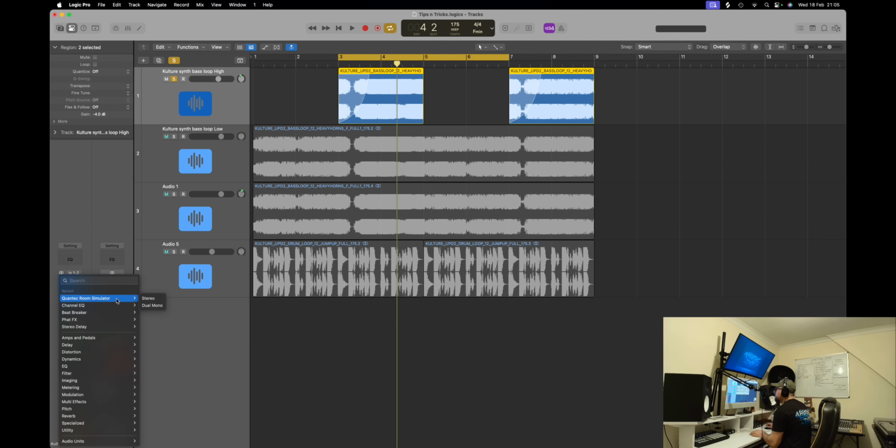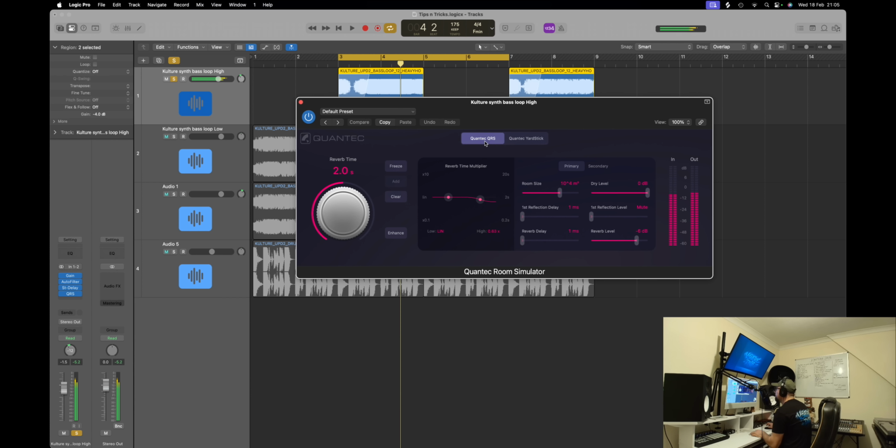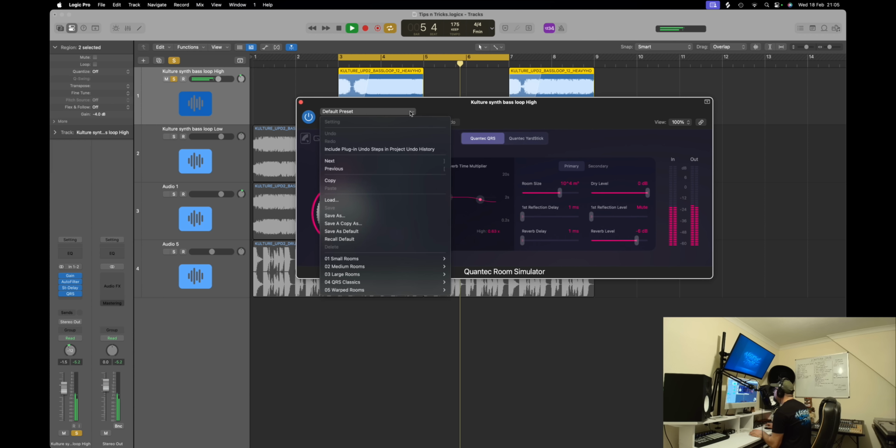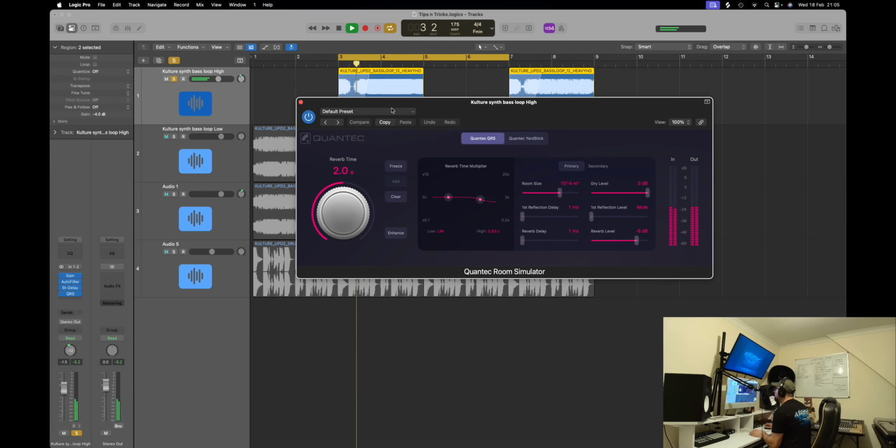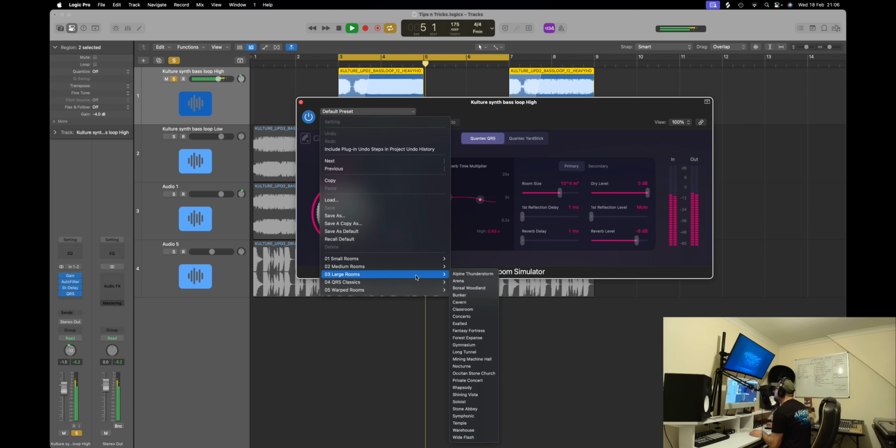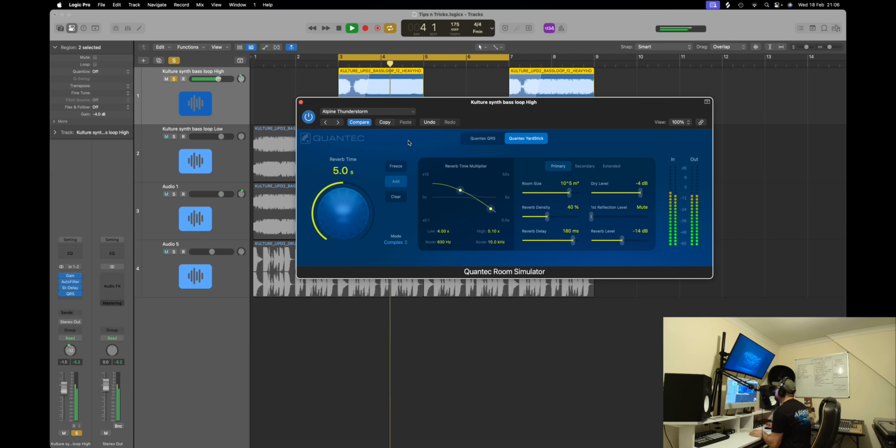So let's come into here. This is a reverb. This is a native Logic reverb as well. It's really good. It's a new one. Yes, absolutely brilliant. So let's just have a listen to the stock one. We want a bit more than that. Let's go large rooms. Oh yeah. Yeah, that's nice.